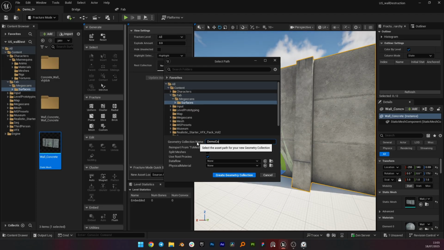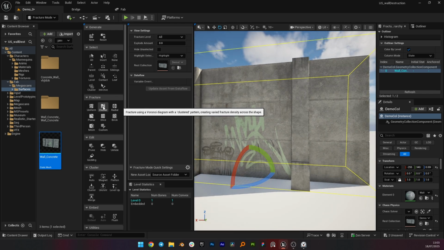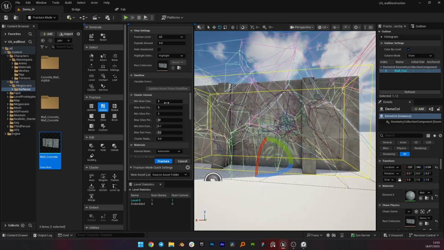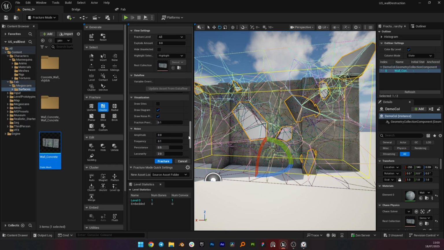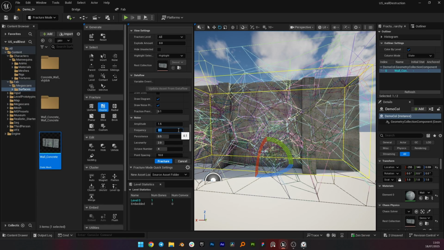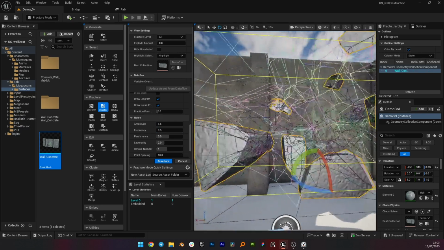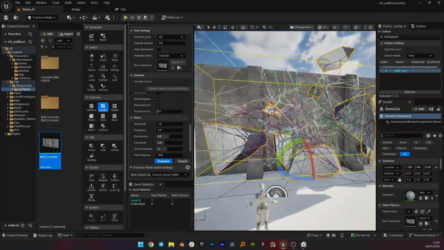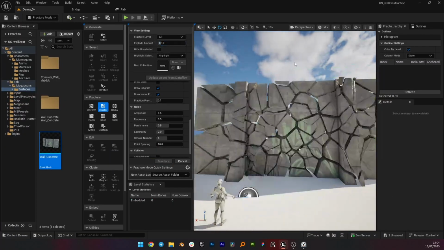After that we can subdivide our geometry into multiple pieces that we will break into. We will do this using clusters. Adjust the number of clusters as you need. We also add noise on the internal faces to make the fragments look more organic and varied. Now you can see our fractured geometry.